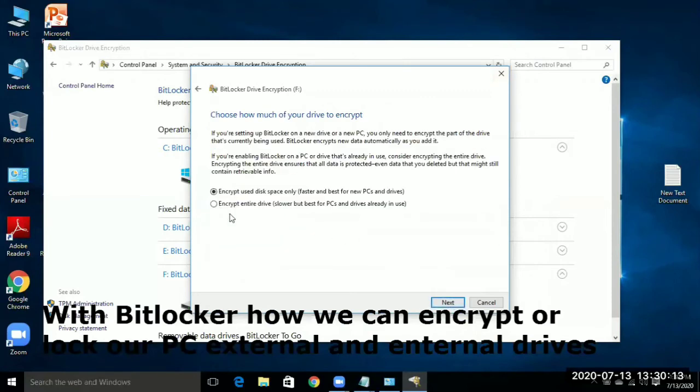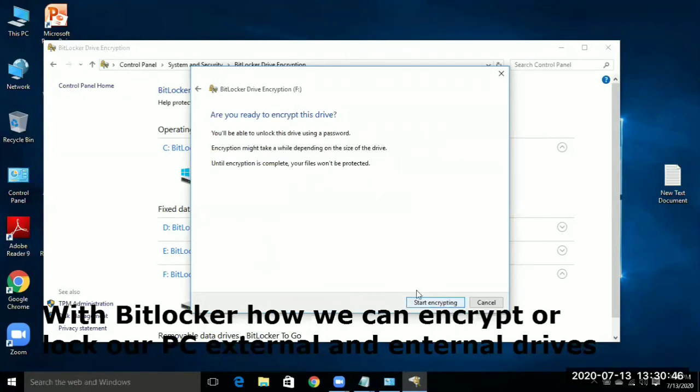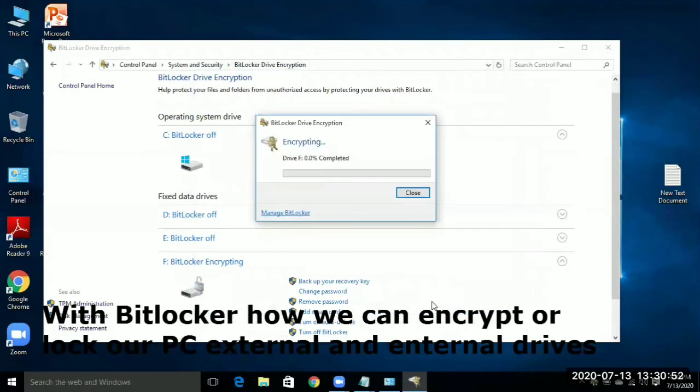In the coming window, we have two options to be checked. First is encrypt used disk space only, and second is encrypt entire drive. I will choose the second one, and then next. So I want to encrypt the whole F drive, and then next, and then we will start encrypting. It will take a lot of time, maybe depending on the speed of your computer.